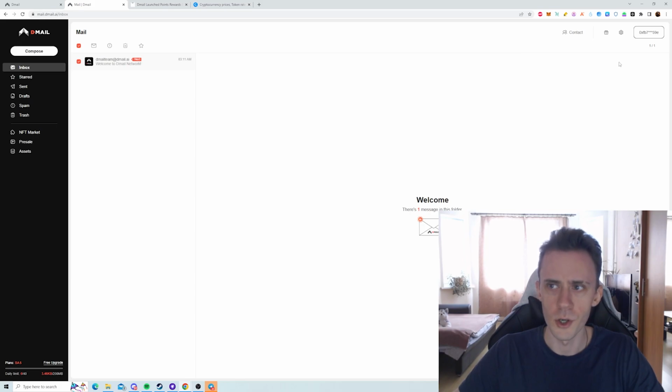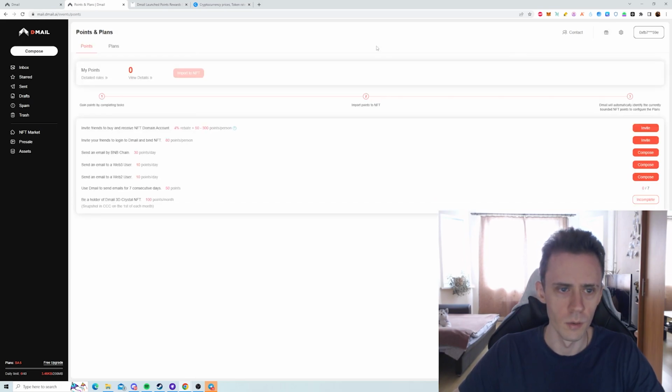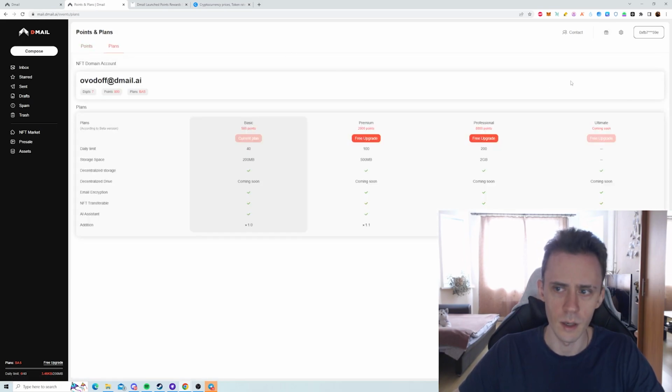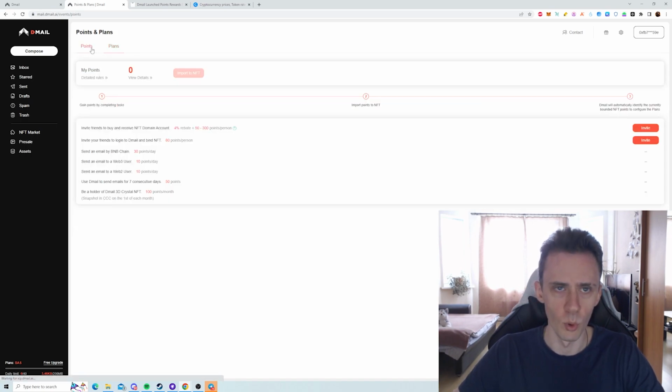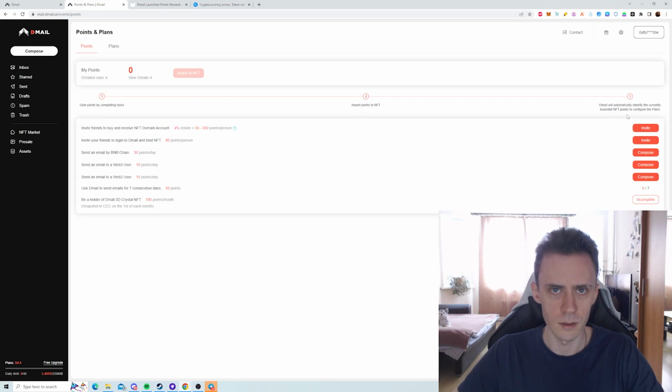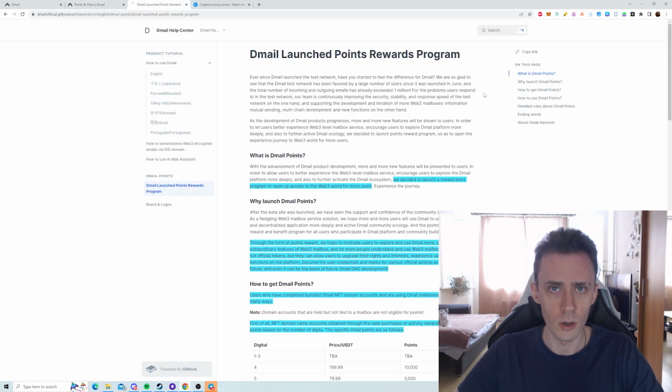And there's also a feature here, a point system. If we go to here, you can see that there are different plans and you can upgrade to those using points. And on this page you can see tasks that you can complete to acquire those points. Now we're gonna go to the docs to read a little bit about the point system.